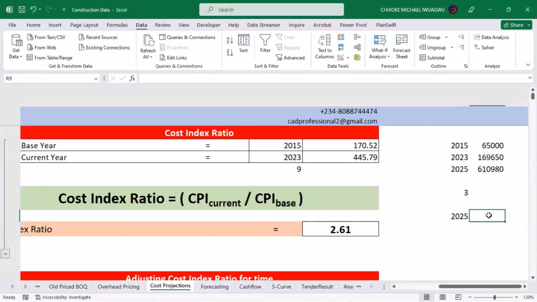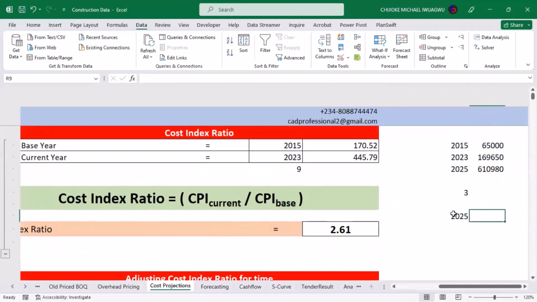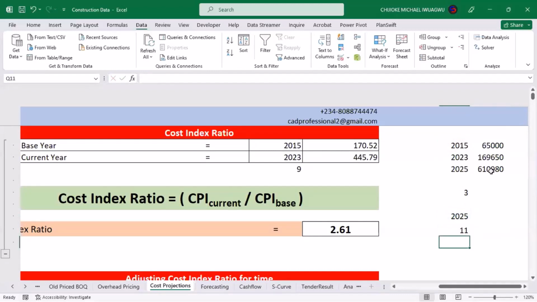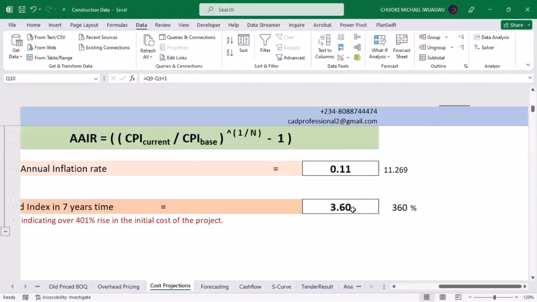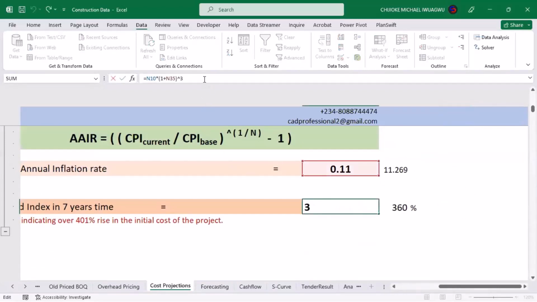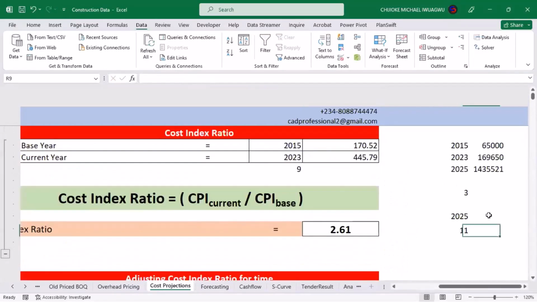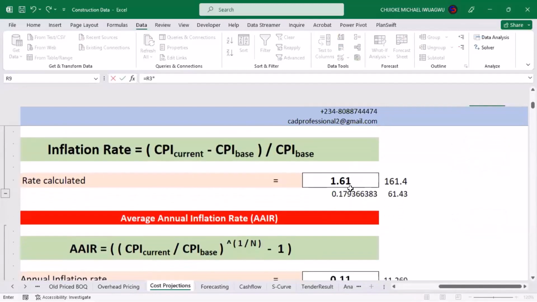then I have to go and establish the number of years of projection now. The number of years of projection will now be 2025 minus 2015 plus 1, which is 11 years. I now have to start working it like this. I'll change this 3 years now to 11 years. That means the cost will now be 65,000 times this amount that I have here.